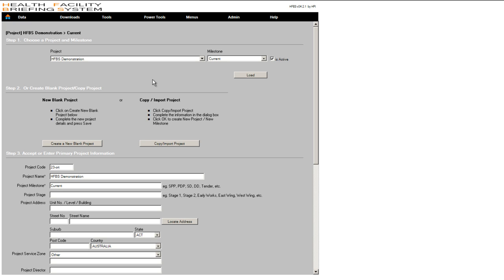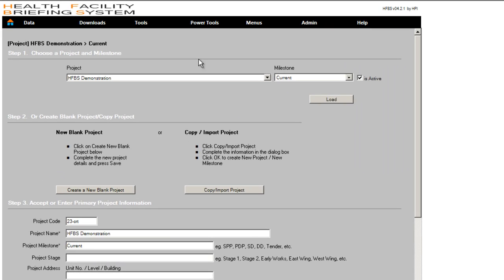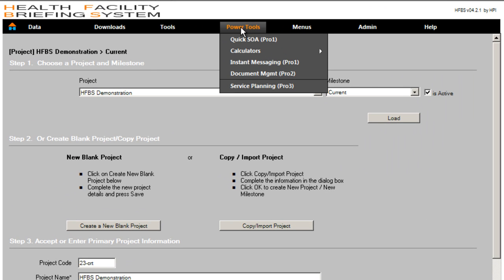Welcome to HFBS training. In this session we will cover Power Tools calculators. Go to the menu bar, select Power Tools and go to Calculators. You will see that there are two. There is Parking Calculator and Program Calculator.